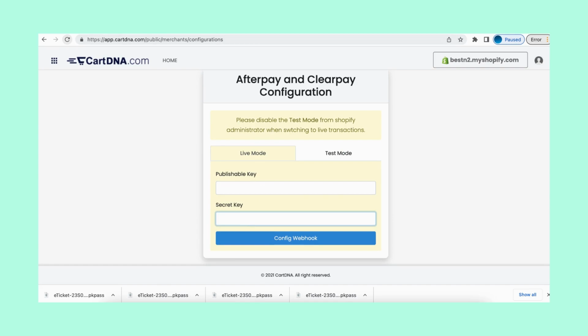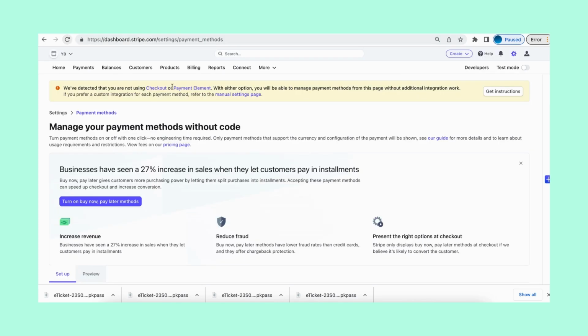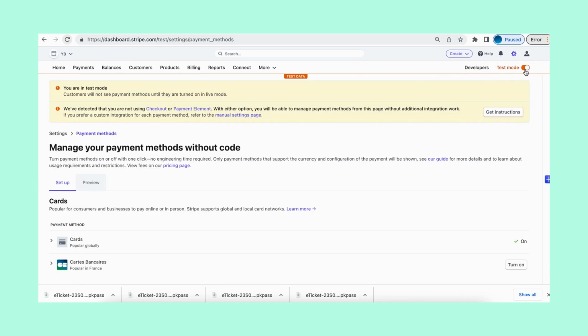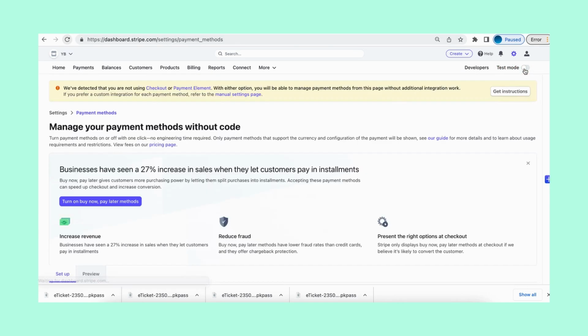You need to log into your Stripe account. This is my demo Stripe account. As you can see here, I was mentioning how you can move your Stripe account to test mode and live mode. This is the section where you can switch between your test and live account. Currently you're in live mode.